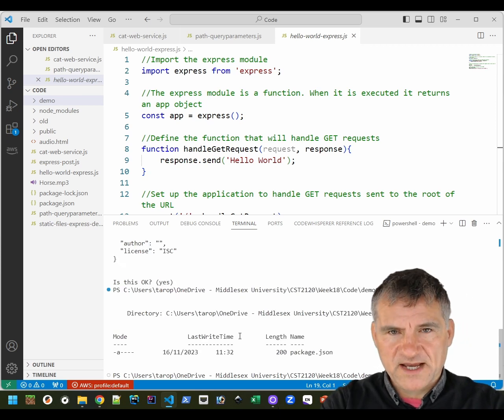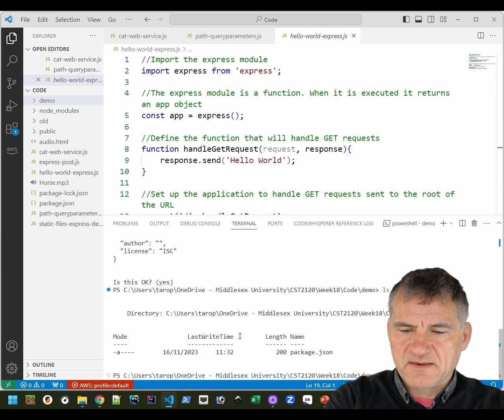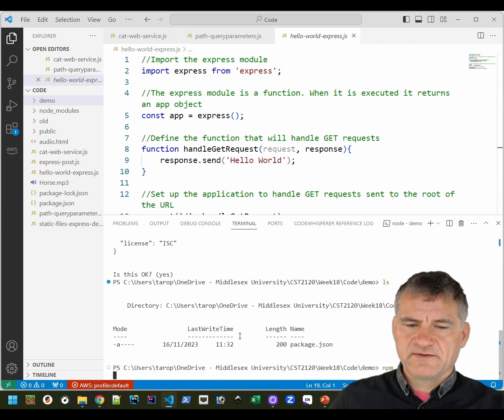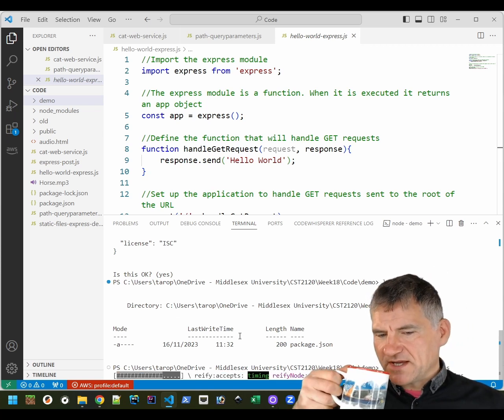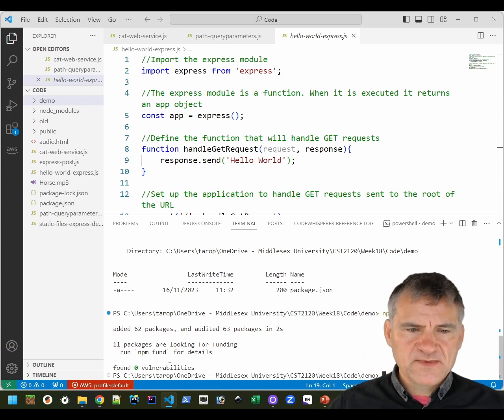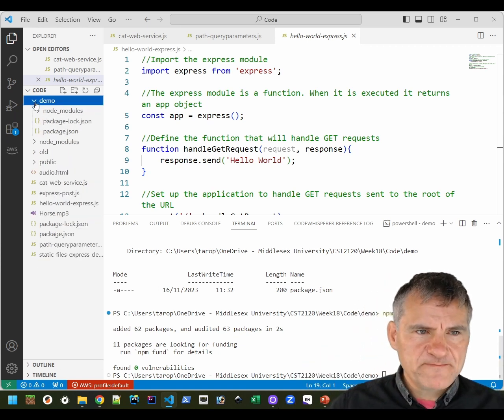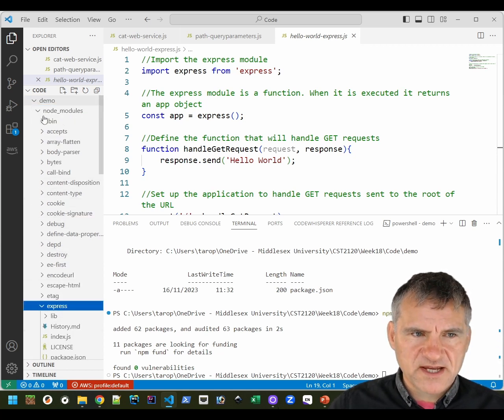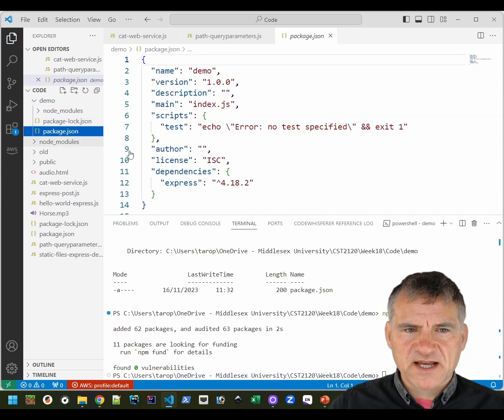So here we've now got package.json, and then we can do npm install express. So pretty easy, right? And then it downloads it. It's got a big package. And now it's installed it. So now if we look inside demo, we have the node_modules folder, which contains Express and all the various complicated dependencies it has, as well as package.json.